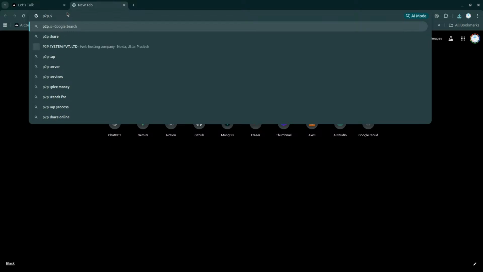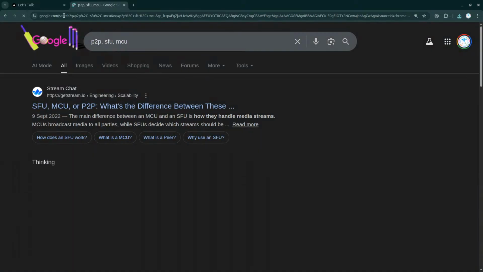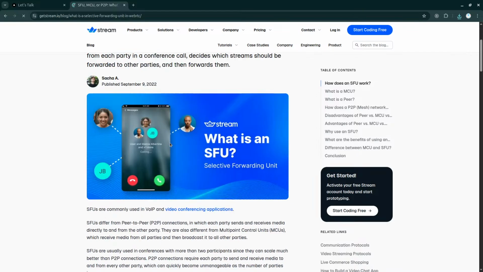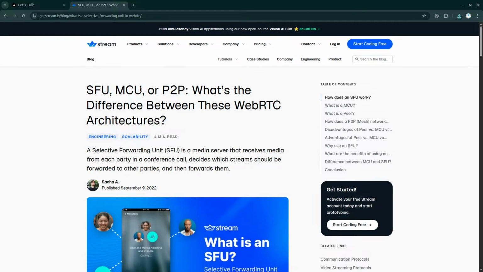P2P and yes, MCU, SFU and MCU, I need to know more about this. This is the stream chat related stuff, so I need to go through this particular thing. So ultimately there are different things. First of all, P2P connection, that means peer-to-peer connection. So at a time only 2 users can talk to each other, and there are things like MCU and SFU.